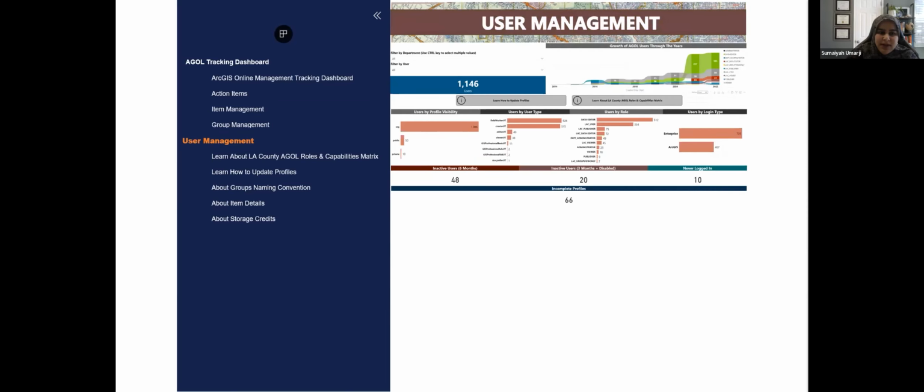Next, we have user management. We have, again, the filters on the top, and then we have a breakdown by profile visibility, the user type, role, and login type. Not visible here on this screenshot is the breakdown by users, by user type across the departments and users flagged as inactive, never logged in, or incomplete.